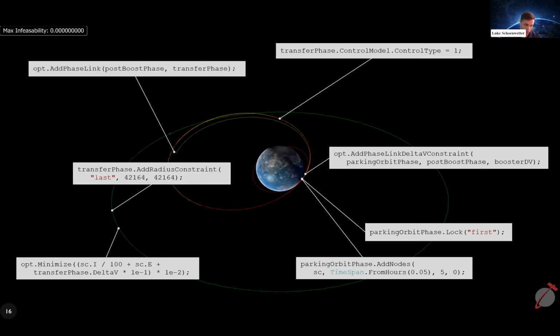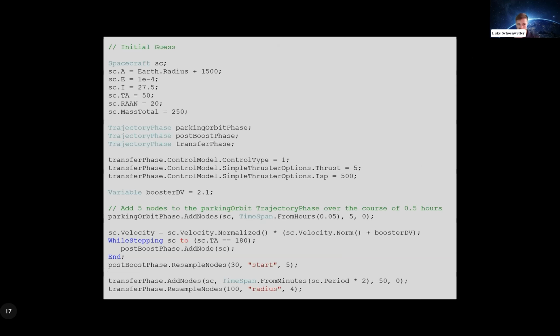And then also in the objective, you can see that the delta V for that transfer phase, we want to minimize the propellant usage that we're inducing while we're making our way out to GEO. So that's the concept of the problem.